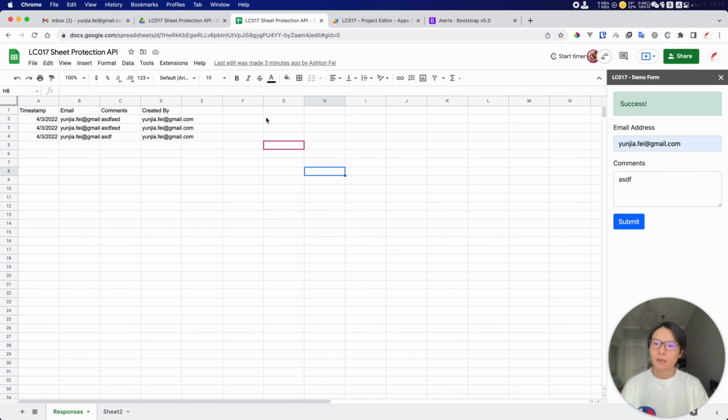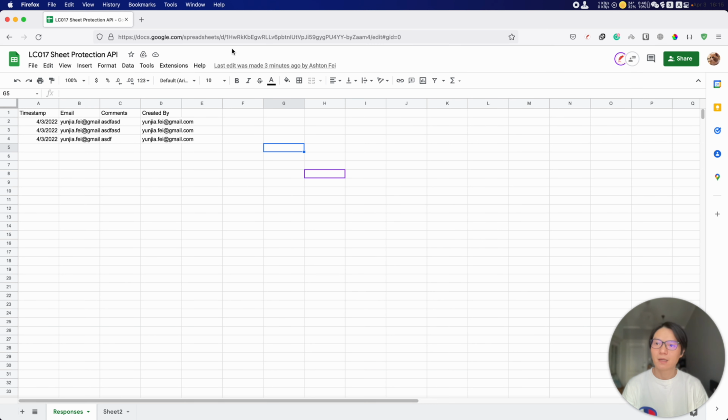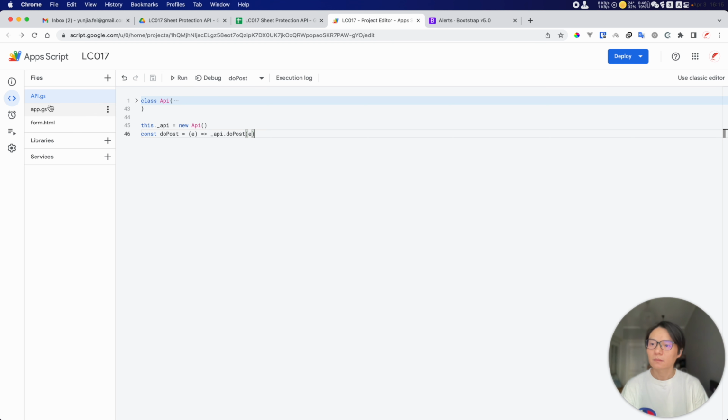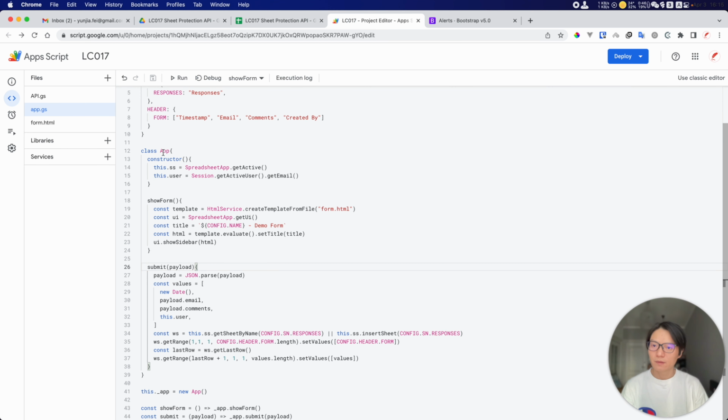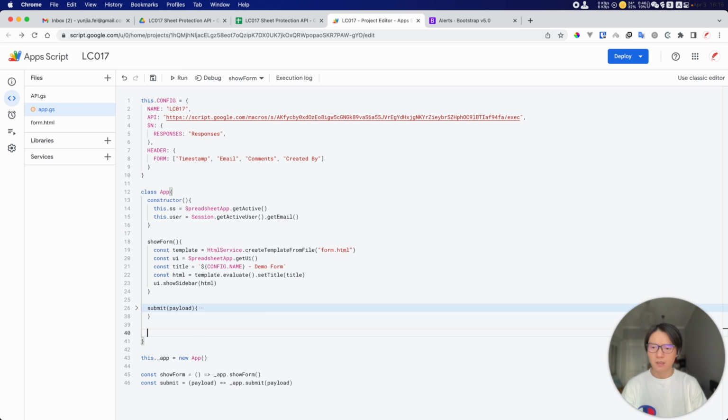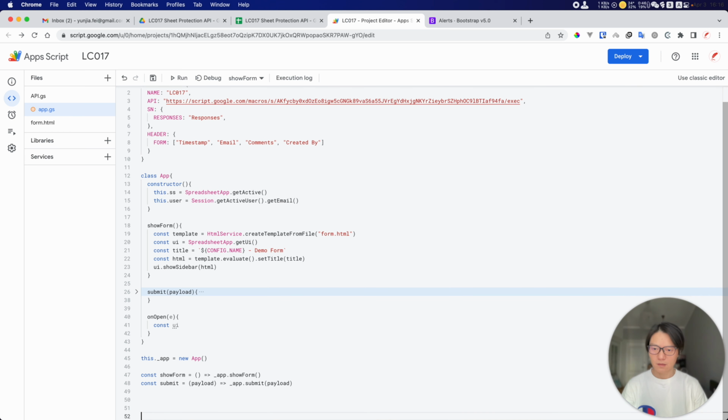Okay, so before we add the protection to the whole project, I'd like to create a menu here so the other users can use this menu to open this form, right? Because right now, if I go to my test account here, I don't have a menu, so I cannot open the sidebar here. So let's do it in our script. Go to the app.js file. So show sidebar. Let's create an open function here. Take an event object, and let's say const UI.